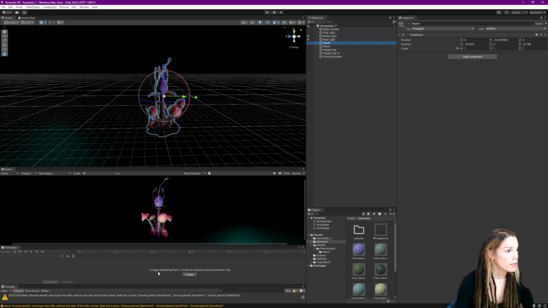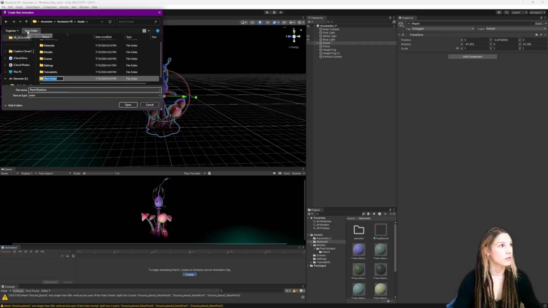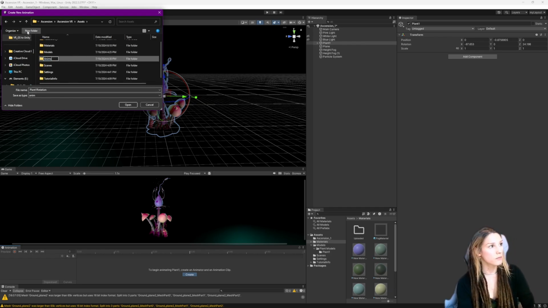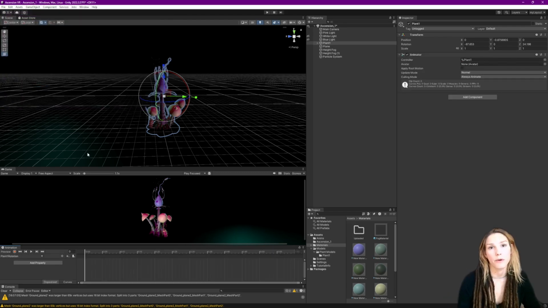And over here, to begin animating plant 1, create an animator and an animation clip. So over here, press create, and we're going to title our animation plant 1 rotation, or whatever your animation is going to be. Make it a little bit descriptive. And then in the assets, I'm just going to create a new folder called anims, and all my animations will go here in case I want to reuse them later.